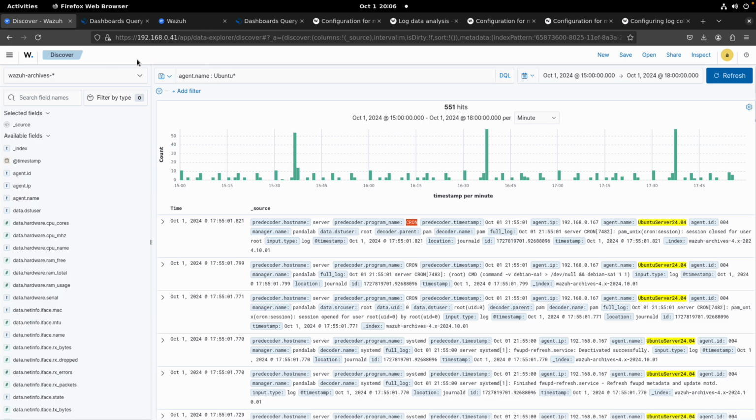So in our next video, I'll show you how you can start adding new logs to be collected by the agent.